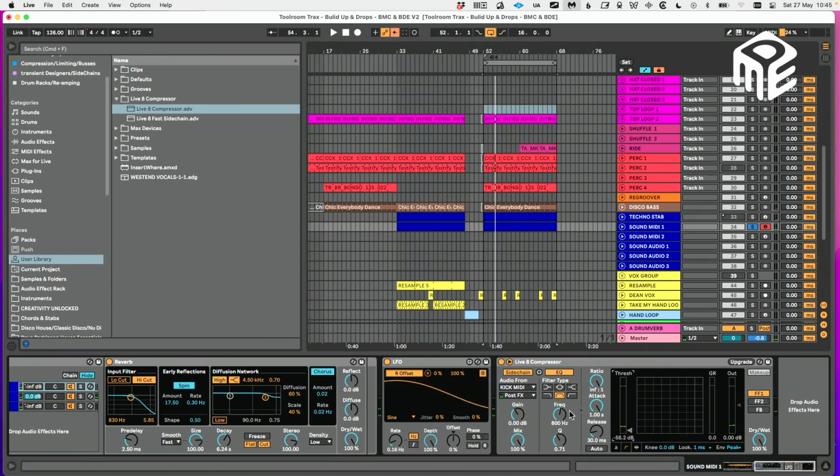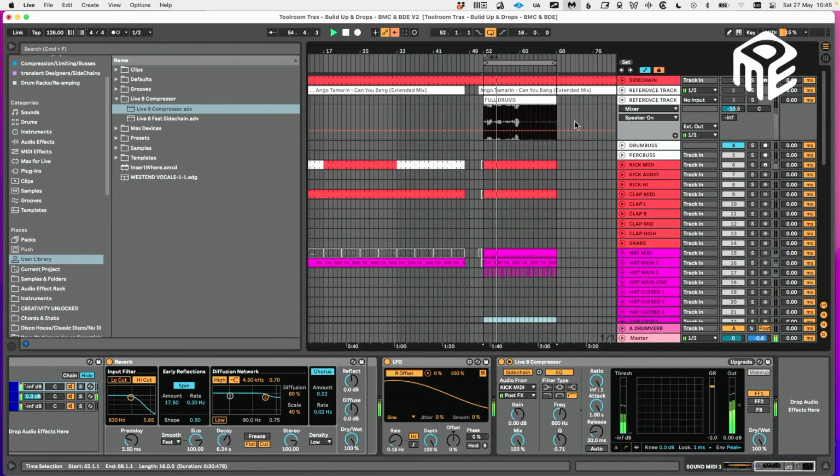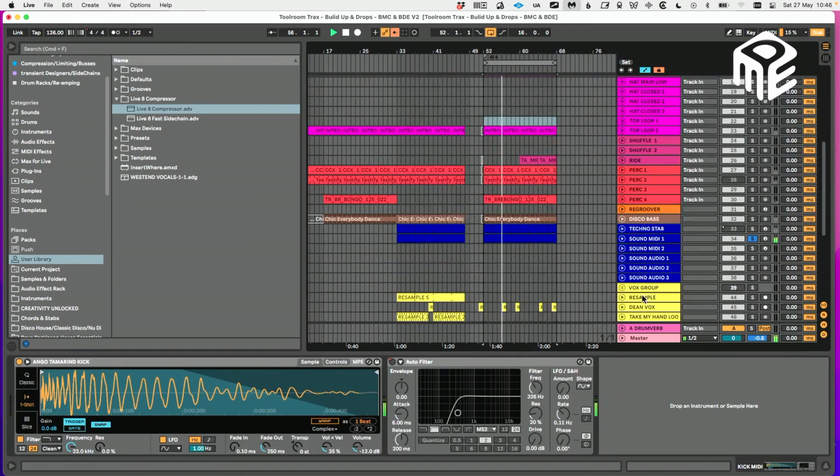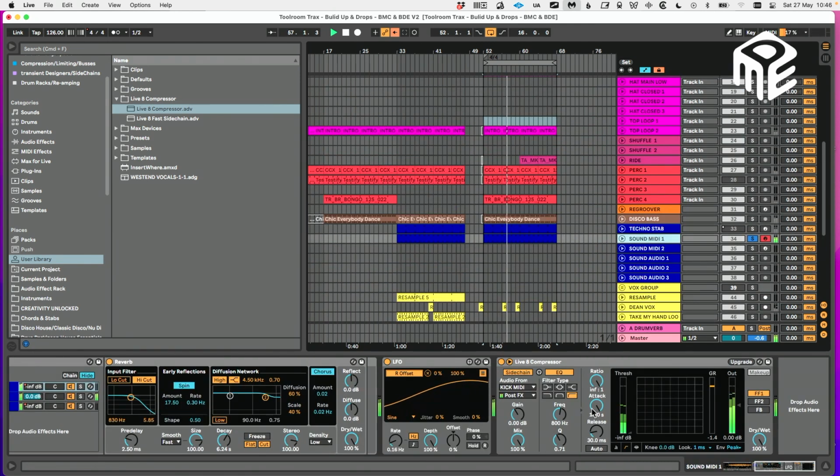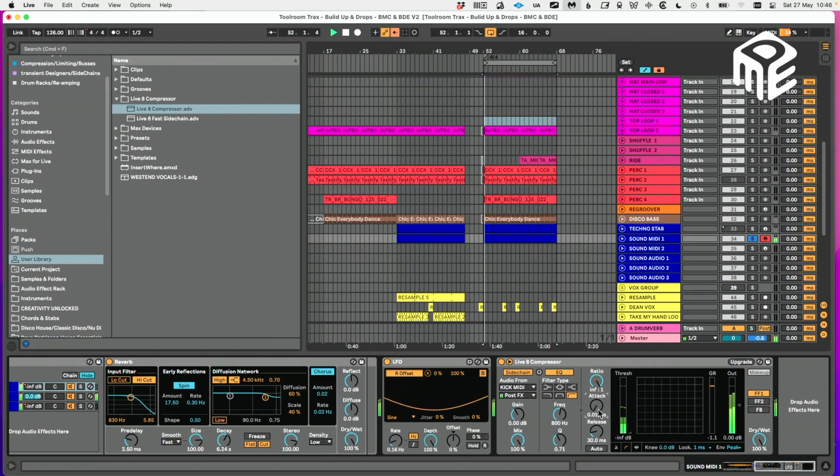Right, let's adjust this a little bit more. That's it. Kick MIDI, okay, that's it. I got the attack the wrong way, so there you go. Too much, so I still want that first note. Without. With.